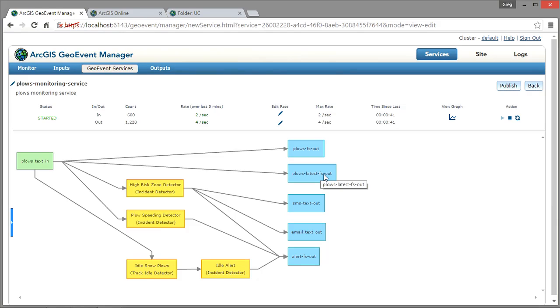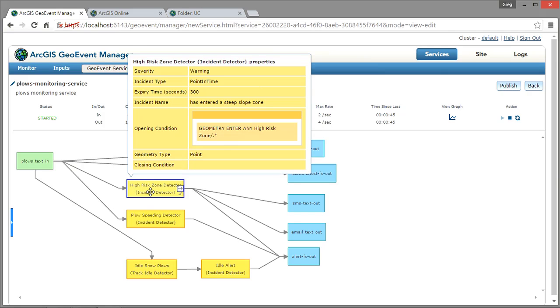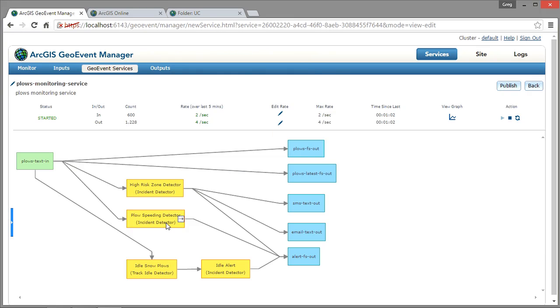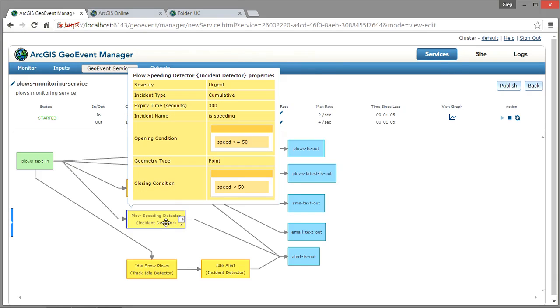What we also had here is several different processors. So we had the high-risk zone detector processor. What we did was define an opening condition here. So anytime the geometry of any vehicle or truck enters any of our high-risk zone geofences, we want to alert upon that and detect that pattern of interest. We also have a plow speeding detector.